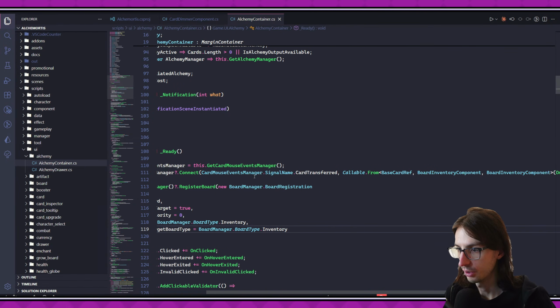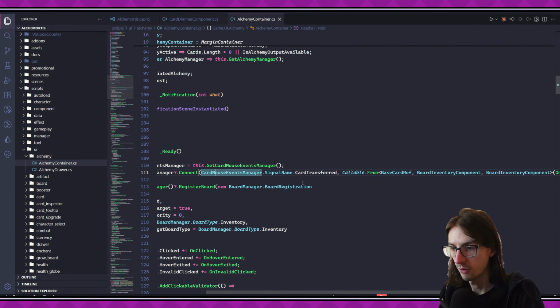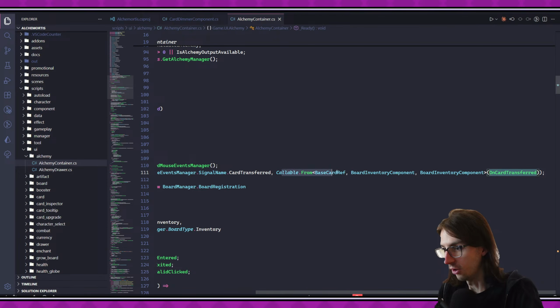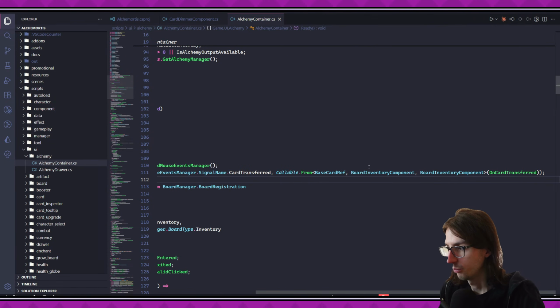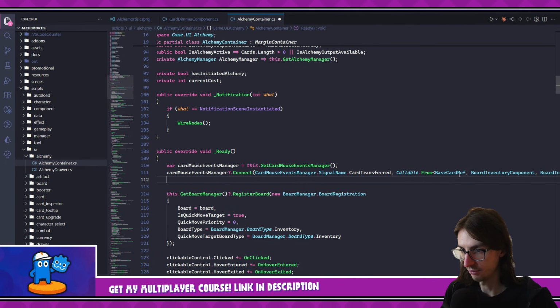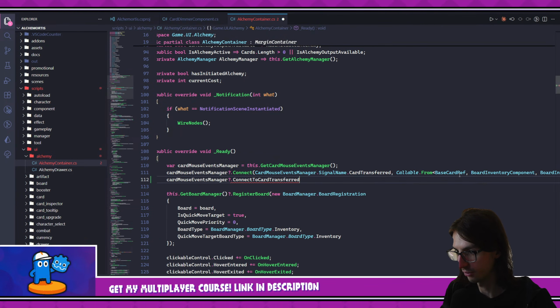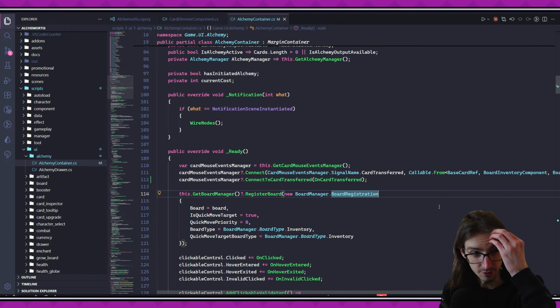Typically if you want to connect to signals in the default way in Godot, you have to do .connect, and then pass in the signal name. You have to pass in this callable with all the argument types specified, and then finally the method name that you want to create the callable from. But I updated the source generators in Godot utilities so that I can just do .connect to card transferred, and then I can just do on card transferred here. So if you're using C# with Godot, you can definitely check that out. That was just released this afternoon.